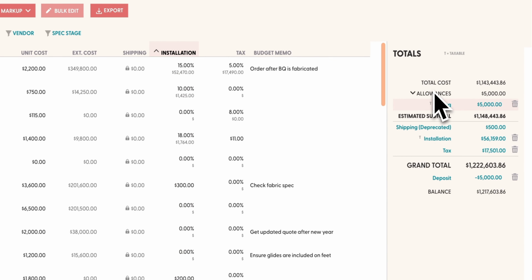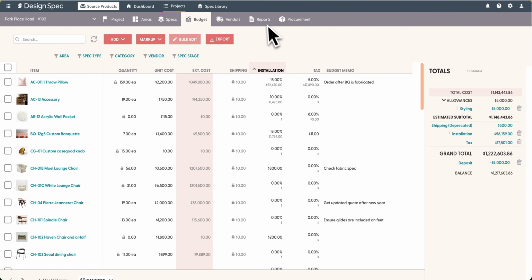When you need to generate a report showing all this information, go to your Reports tab, and you can generate budgets, proposals, invoices, and you can filter by which information here will show up.